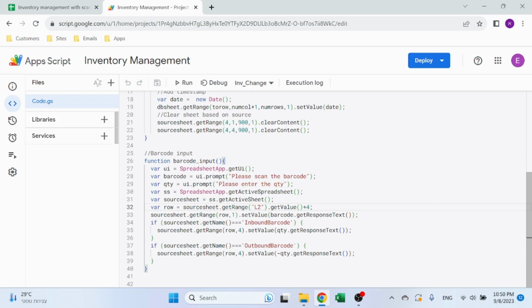Here I have a couple of ifs. So if the source sheet dot get name is inbound barcode or outbound barcode, and the difference between the two, I want for an inbound to be positive quantity and for outbound to be negative quantity, because whatever's coming in increases my inventory, whatever's coming out reduces my inventory.